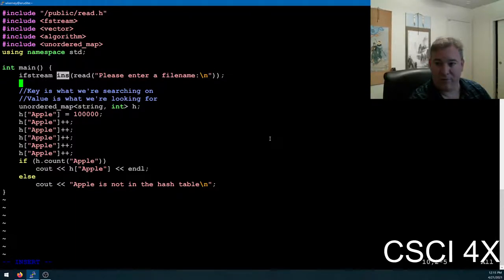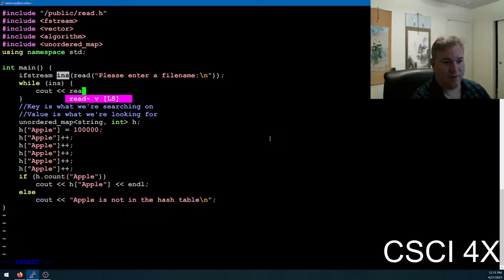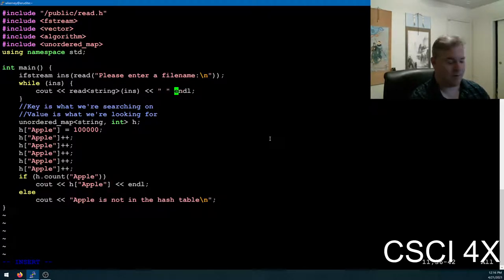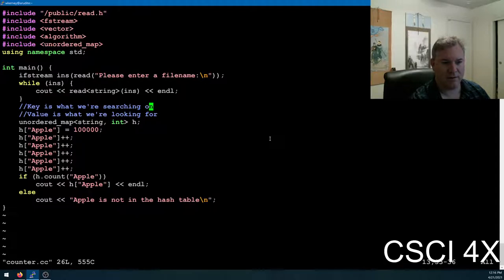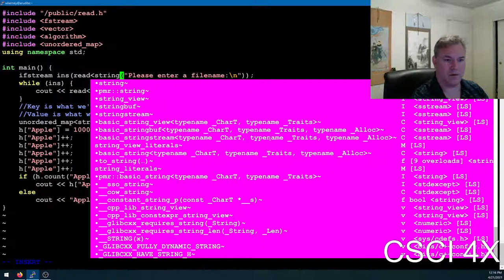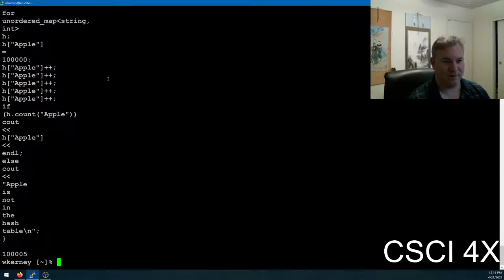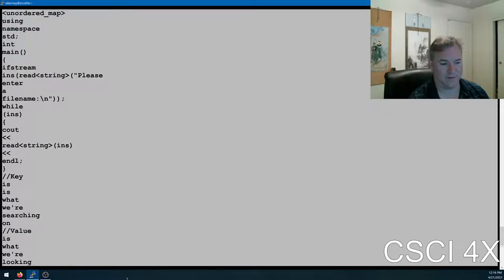So if we wanted to just print all of the words in ins, we could say while ins, cout read from ins. Read a string from ins, followed by a space. And yeah, okay. So g++ counter.cc, exploded. Let's see. Is there a file named counter.cc, and so I just wrote cat, essentially. Right, please enter a file name, so it's printing out every single word in that file that I just made.